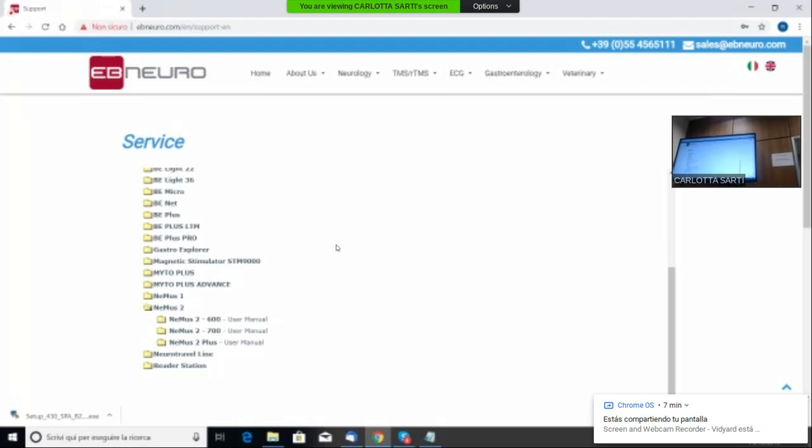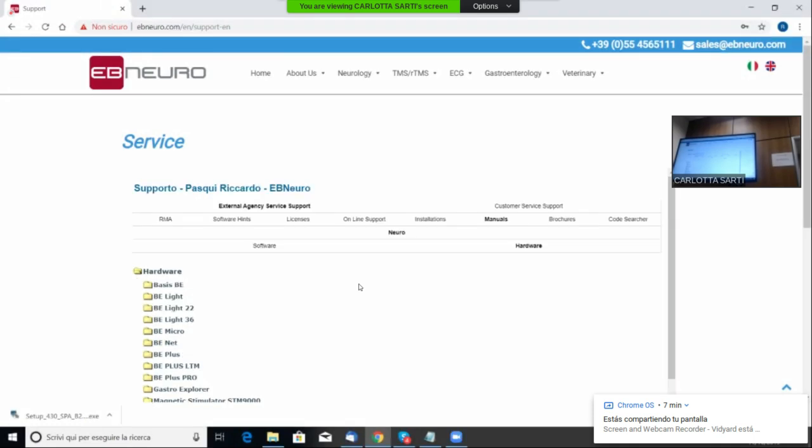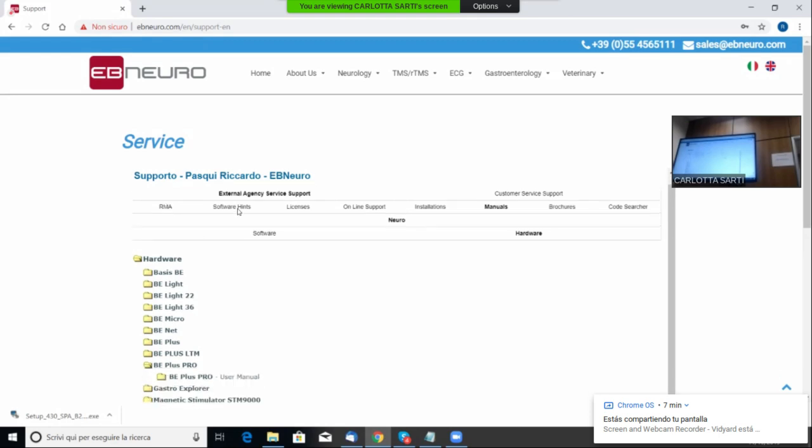So anyway, here you can find all that you need about the Galileo Life for the 3 and about the new hardware, the Plus Pro, or news about the user manual. Okay, and also here you can find the RMA section.